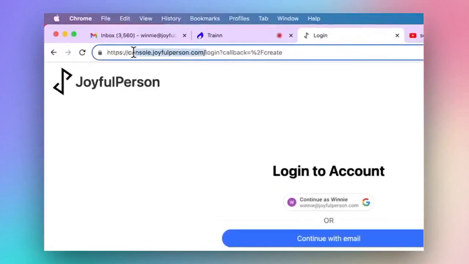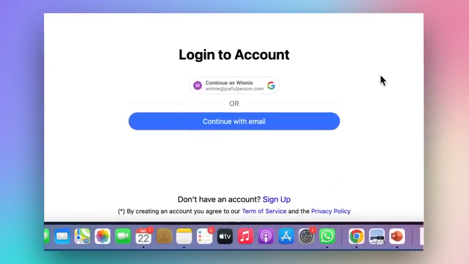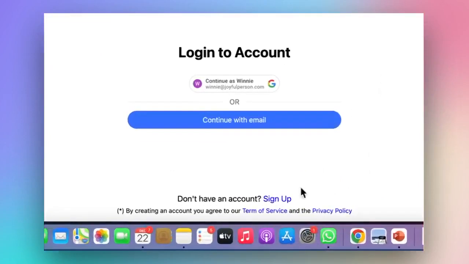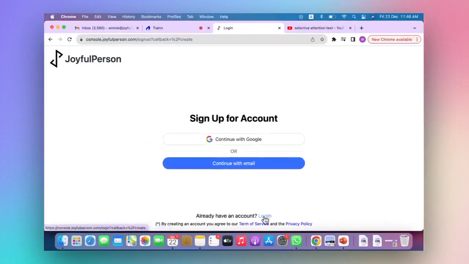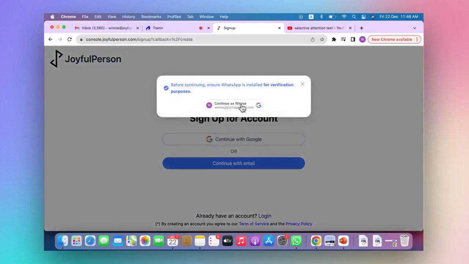First, go to console.joyfulperson.com. You can log in with your email or Google account, or sign up if you do not have an account. Select your account to continue. Please note you will need to verify your phone number on WhatsApp for signing up a new account.